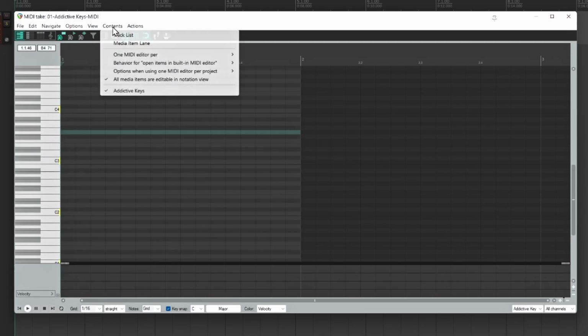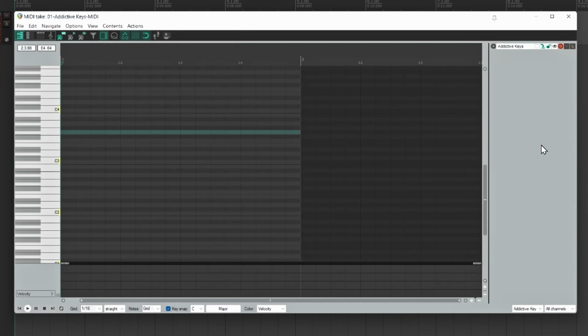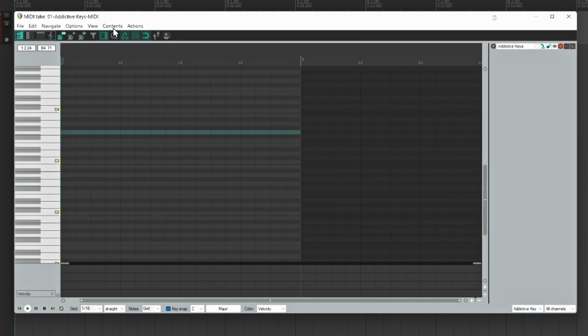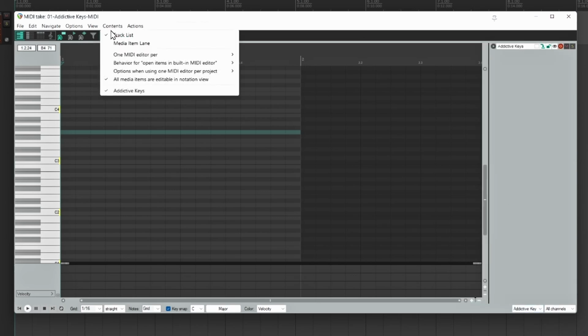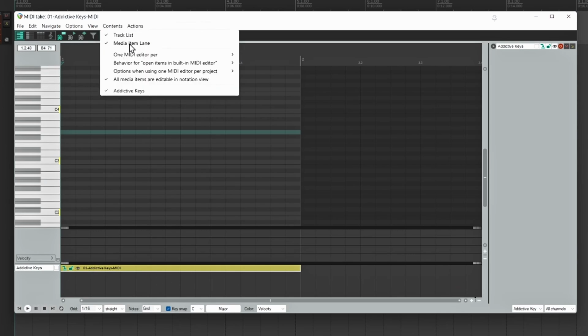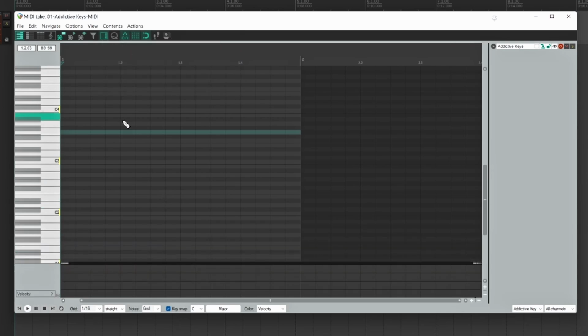We're going to go here to Contents, and we want to have this option here that says Track List. So let's click on that, and you'll have your track list on this side here. You can also do it here on this side. You could hide it or show it, or show track list right here. Another one you may want to do is something you could do with this media item lane right here. So it'll give you all your media right here in this section down here. It's not something I usually like to do, but you can do that if you want to as well.